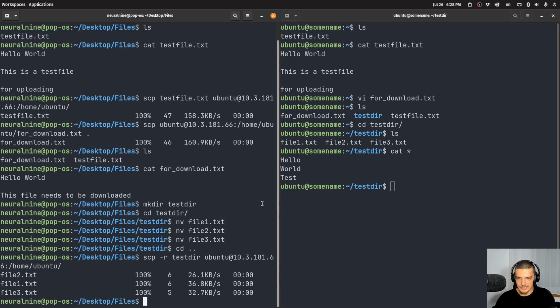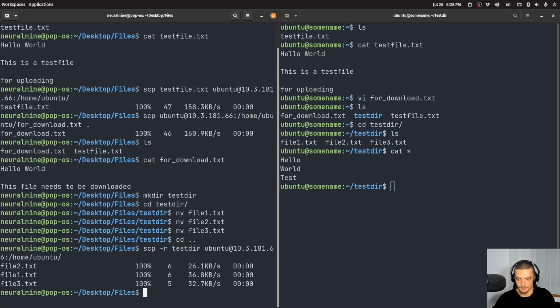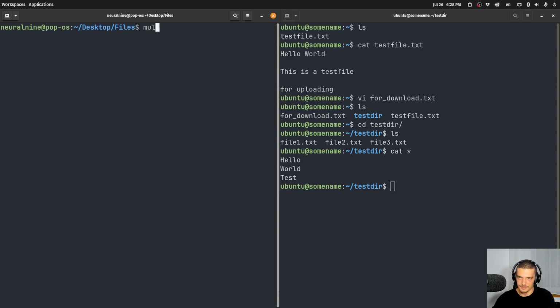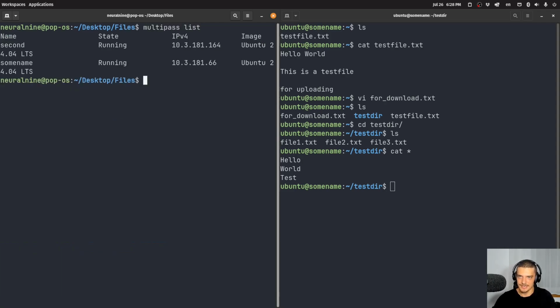Now, basically all you have to do now to copy a file from one server to another is you have to follow the same principle. Just let me run multipass list again, so I have both IP addresses, and then all I have to do is I have to run the SCP command. Let's go with the for download file, and I just have to type ubuntu at 10.3.181.164, the other IP address, home, ubuntu, and then it copies it from one server to the other one.